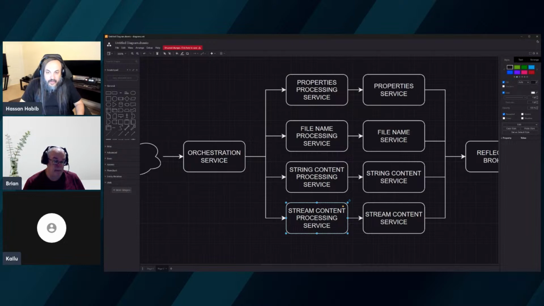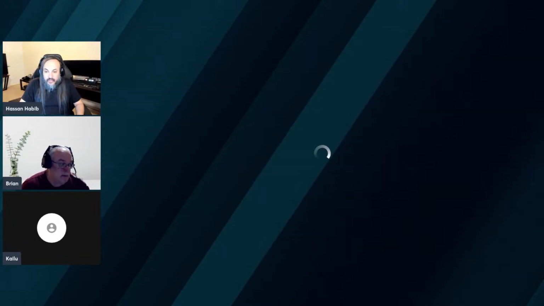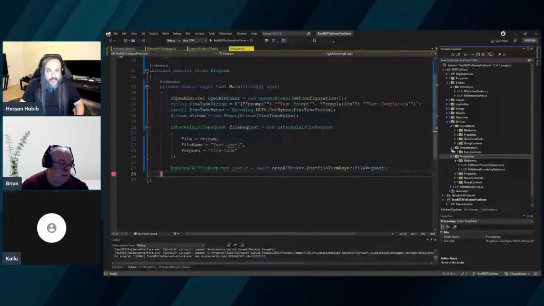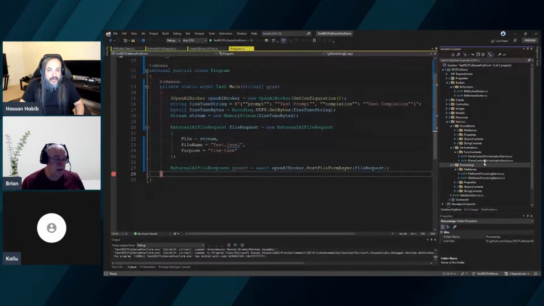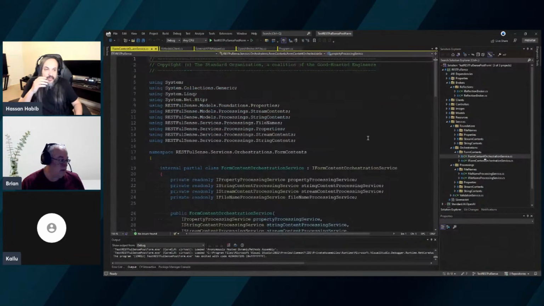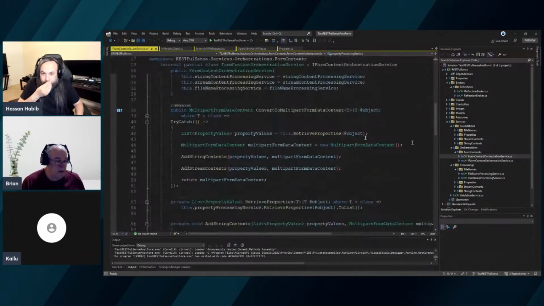Okay, let's take a look at the code real quick. If you have the code, Brian, you can zoom in just a second and show me what the file processing service looks like. Sorry, this is the orchestration service at the moment.